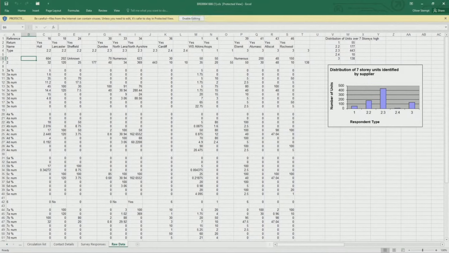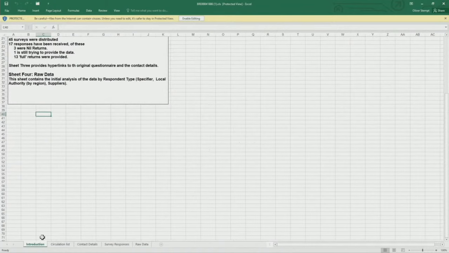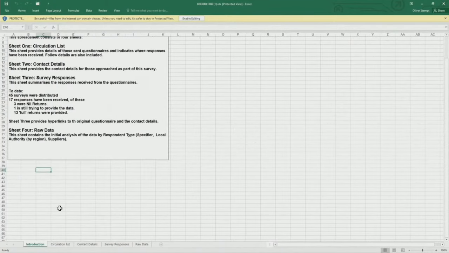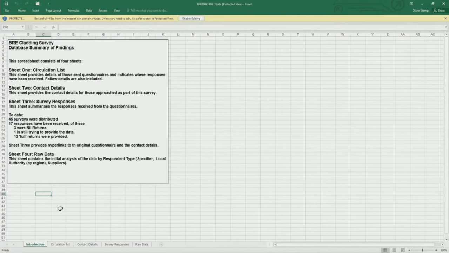Right, thank you. Now, that is the Excel spreadsheet. If we can go to the first tab, Introduction, which I think we're on, you can see that it records, just over halfway down the text inside the box, which starts to date, you've got 45 surveys that have been distributed, 17 responses have been received, and of those, three were nil returns, one is still trying to provide the data, and 13 full returns were provided.